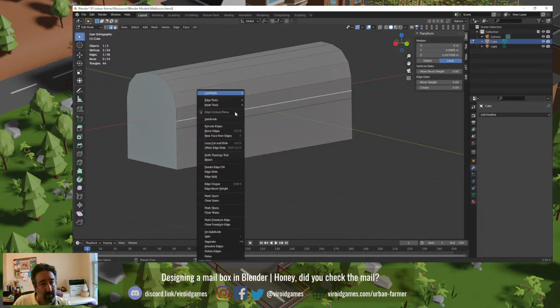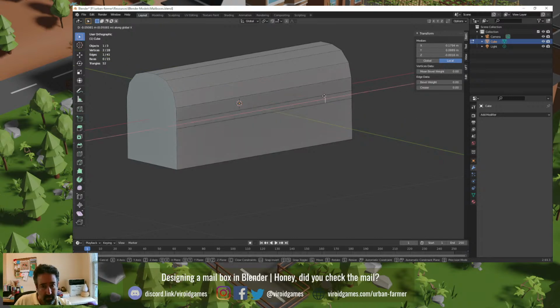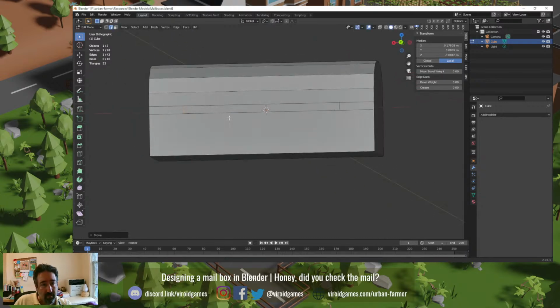Subdivision. Do subdivision here too, and we gotta do this twice. Then I'll bring this edge up. Then these vertices we should join them. This edge we should delete with X. Okay.